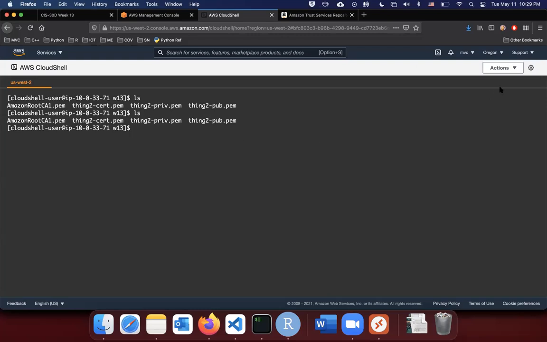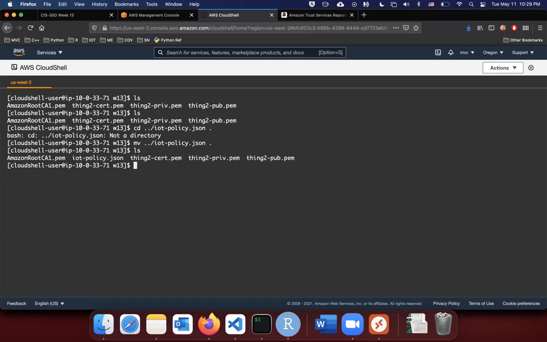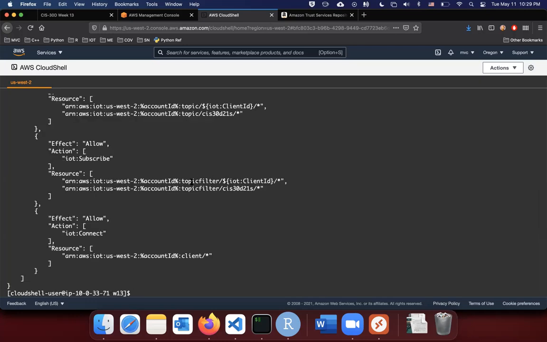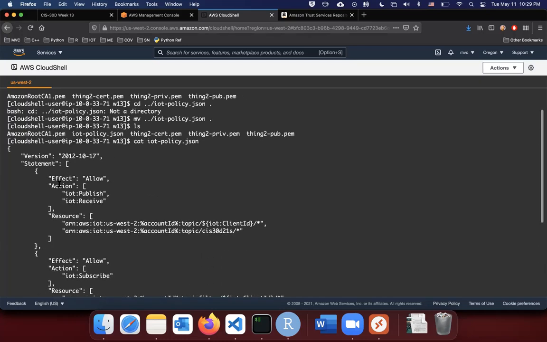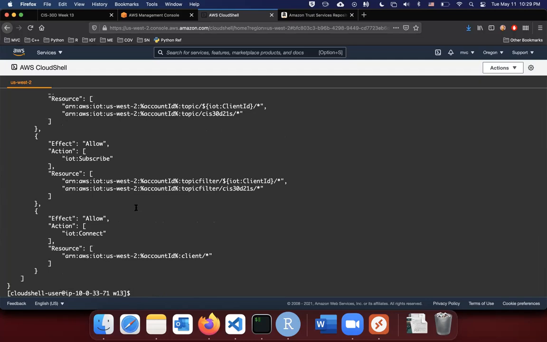Okay, so that file is uploaded. It goes to the home folder, so it's actually one level up because we're under the W13 folder. Let's take that file and move it here. Okay, let's do a move. So now we have this file right here, IoT policy.json. If I do a cat, we'll see the content. This is the same file that I just explained to you.